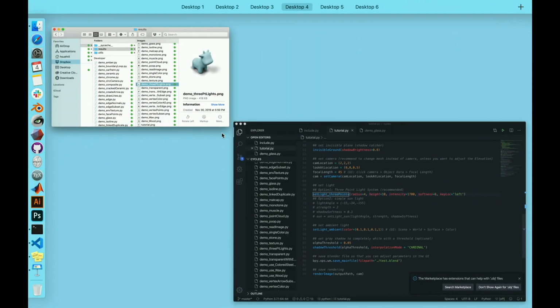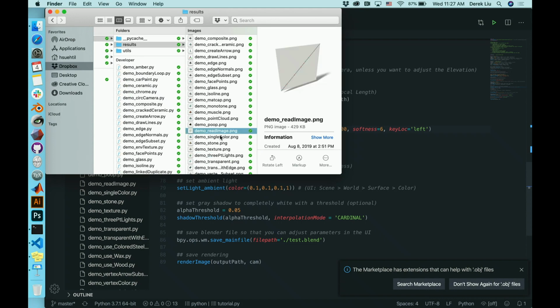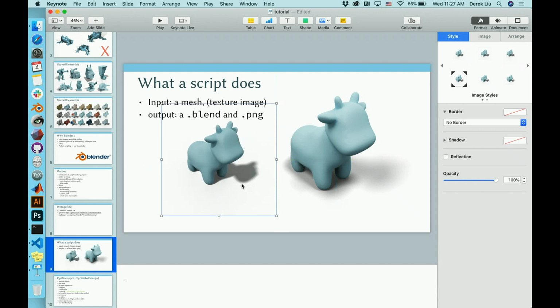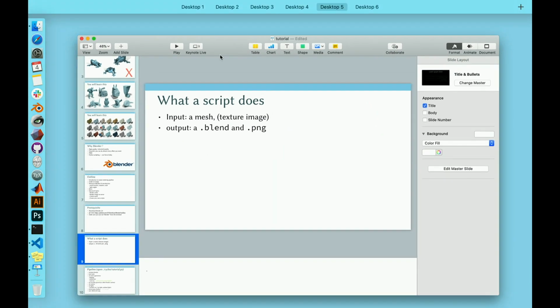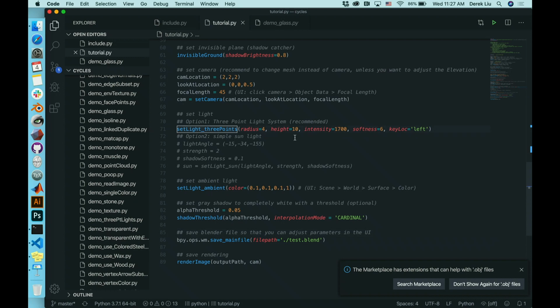And the other option is to use sunlight. If you use sunlight, single color, this is what you will get. You'll get a darker shadow, because sunlight is just a directional light. So I think it's just a personal choice, depending on which one you want. But basically you have two options for the lighting here. One is the 3-point light, and the other one is the sunlight, which correspond to these lines.